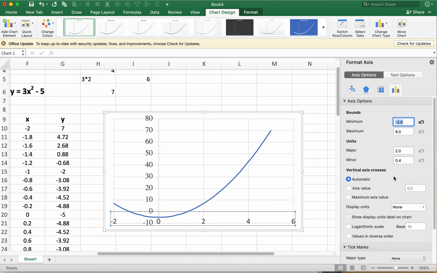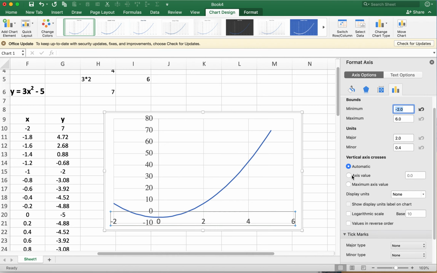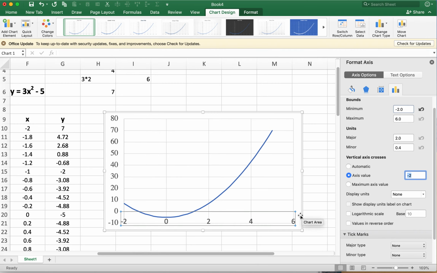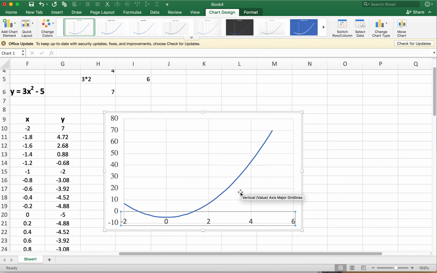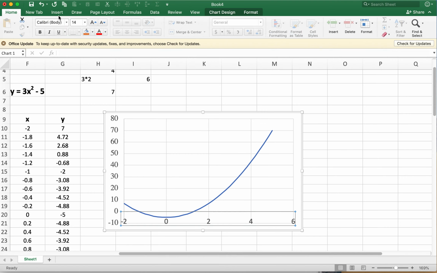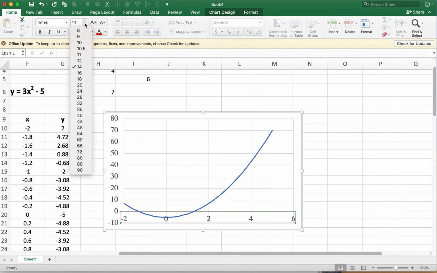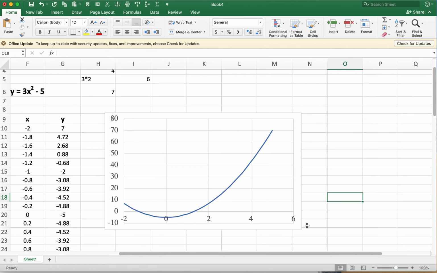And then over here, it says the vertical axis crosses at. I want to make it -2, so it shifts that over. And so now we'll just deselect that. And now we've got a little bit nicer looking of a chart. One thing I don't like, though, is that for some reason, this didn't hold the text change. So I'm going to go back to the Home tab, change this back to Times, and then change it back to 14 as I thought I had done earlier.